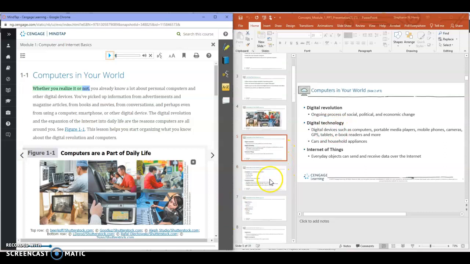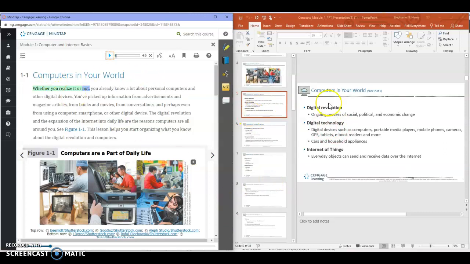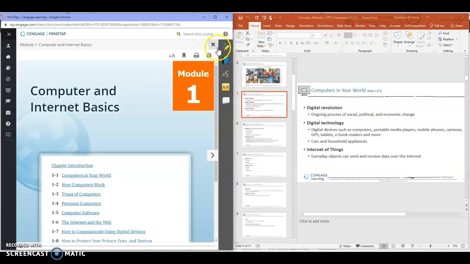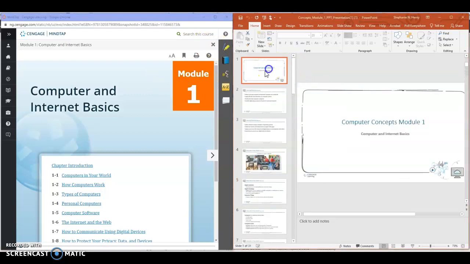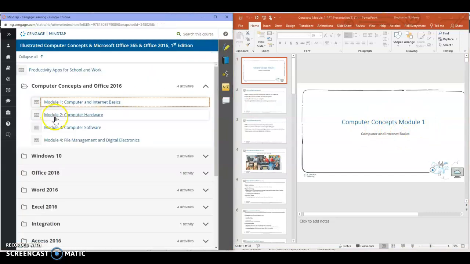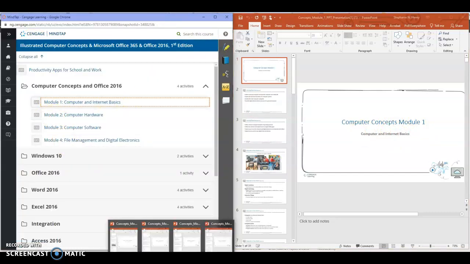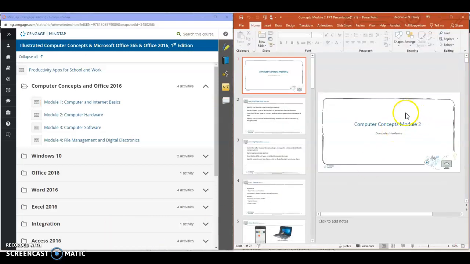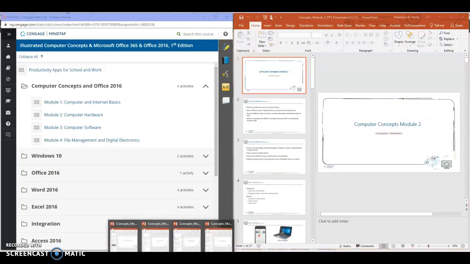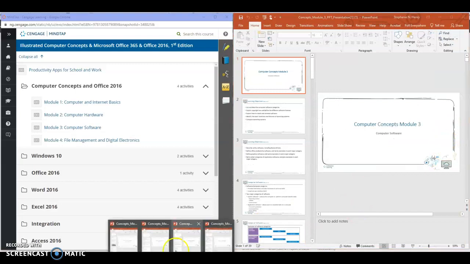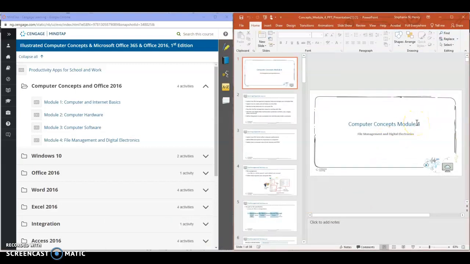but I'm just sharing with you how the content will be presented and how it aligns to our ebook, because sometimes students don't know how it all works together. So you can see that the first module, which is Computer and Internet Basics, aligns exactly with the PowerPoint. And it does that for each of the modules. So we have module 2, 3, and 4. And in your Blackboard course, you're going to have the PowerPoints for modules 2, 3, and 4.